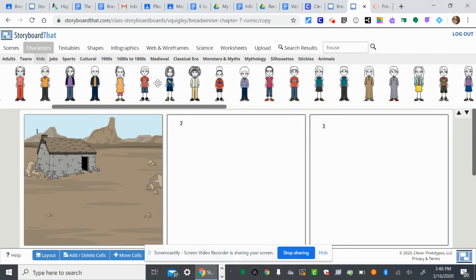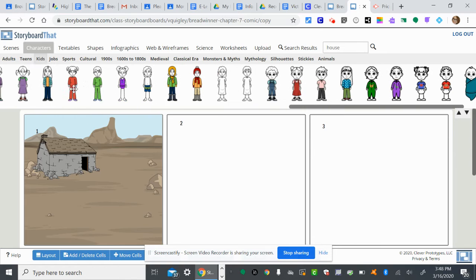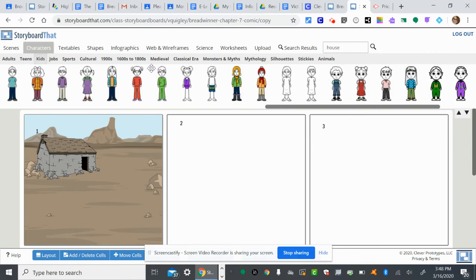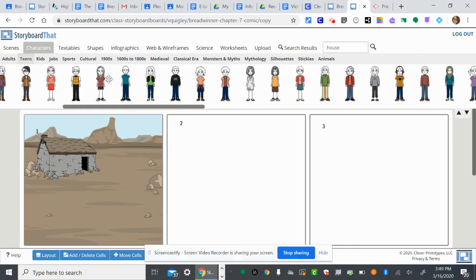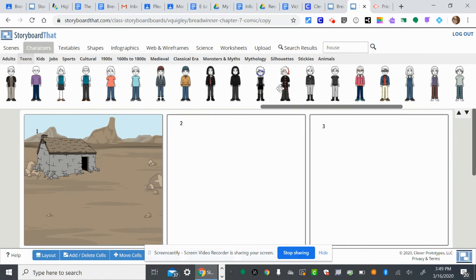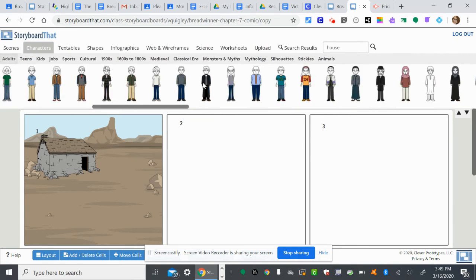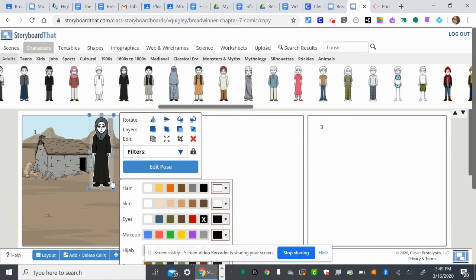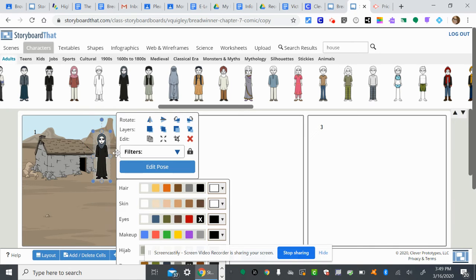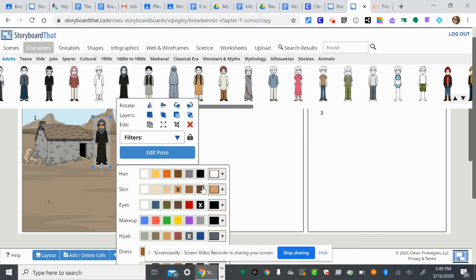The characters button also has other tabs. So before those were adults, now I'm looking at kids. When I want to put one in, I will just click it and drag it. I kind of liked these ones better. So I can click and drag her in. I can change her size. I can change her skin color. And everything else.